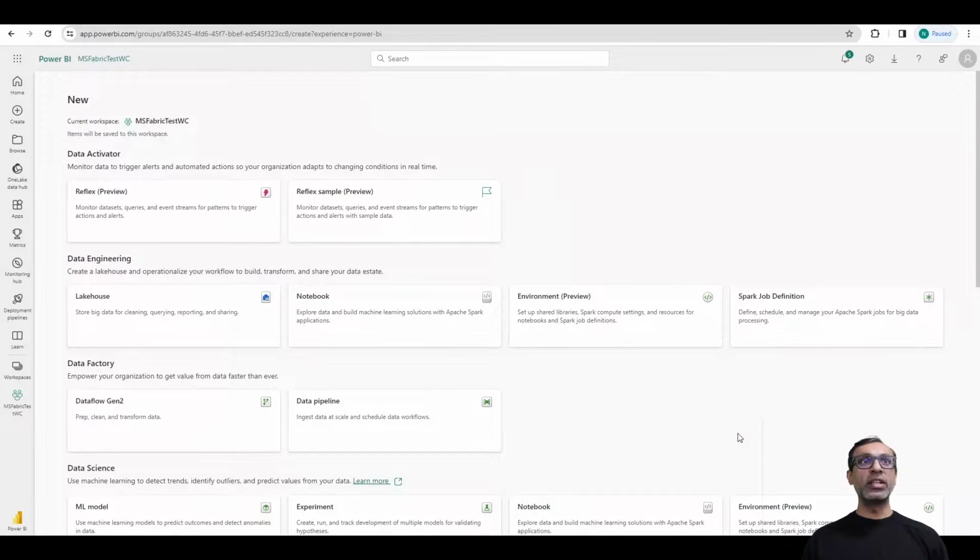Now, as you can see on the screen, Microsoft Fabric has various experiences: data factory, data engineering, data activator, data science, data warehouse, and so forth. Now, in the data engineering experience, there's a concept called Lakehouse. Lakehouse is a store for both structured and unstructured data. And to ingest data into this Lakehouse, in this video, I'm going to use Dataflow Gen 2.